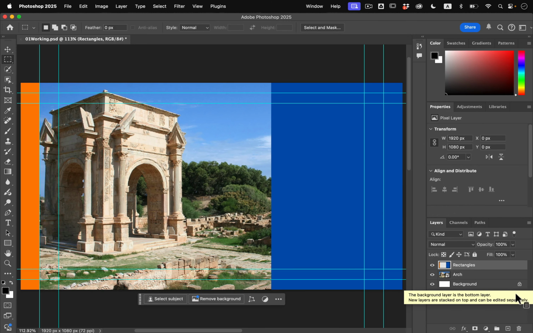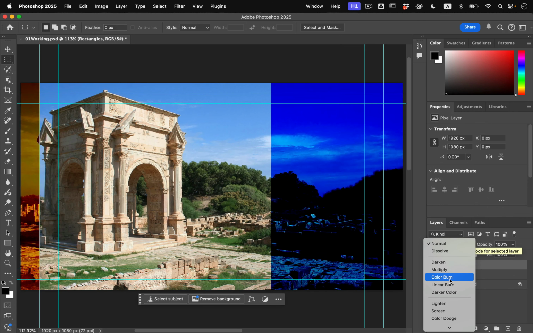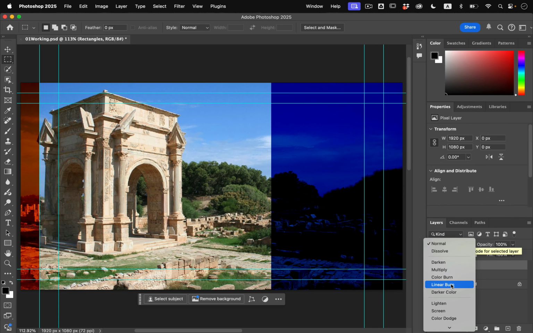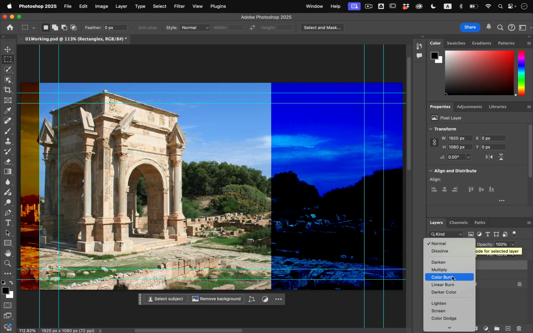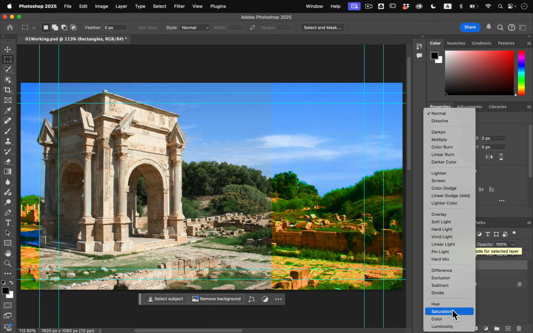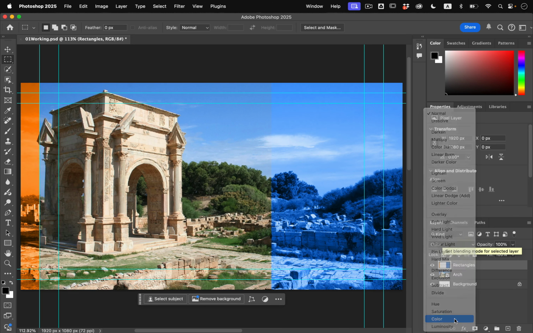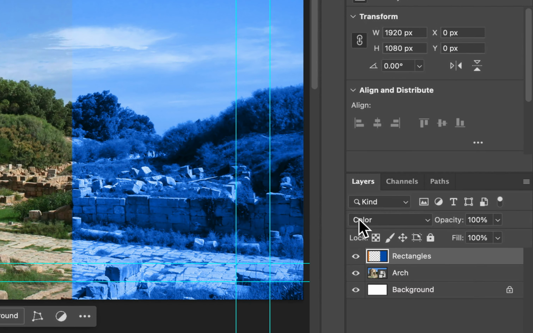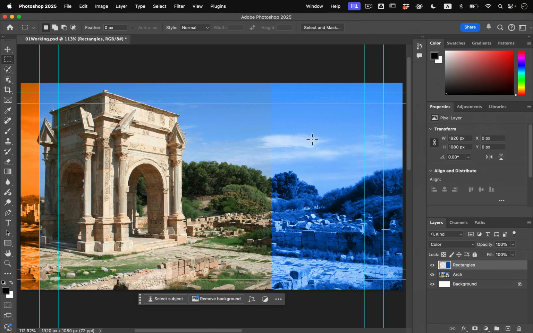In order to affect the blending mode of a layer, make sure it's selected, and blending modes can be found right here. By default, they're set to normal. If you click on the name and scrub over some of the different versions, you can see how this will allow it to blend in with whatever pixels are below the currently selected layer. There's lots of different ones to play around with, but for this one, let's choose the color blend mode. Notice now with color selected for the rectangles, it colorizes that area below it.